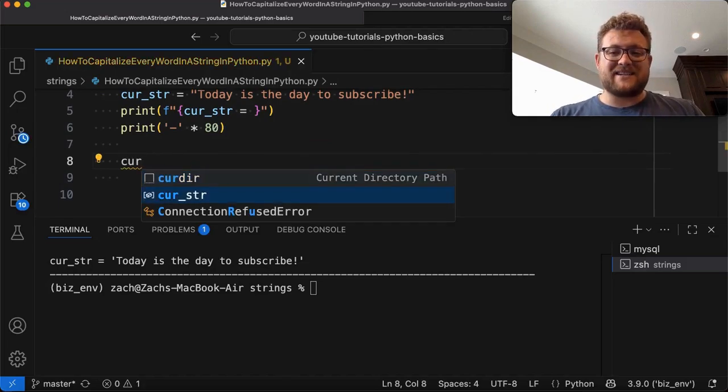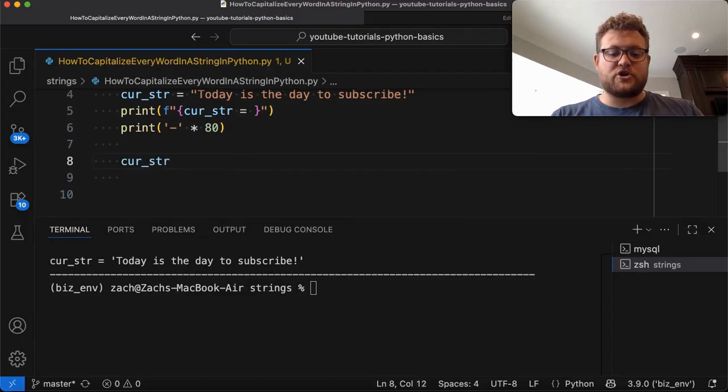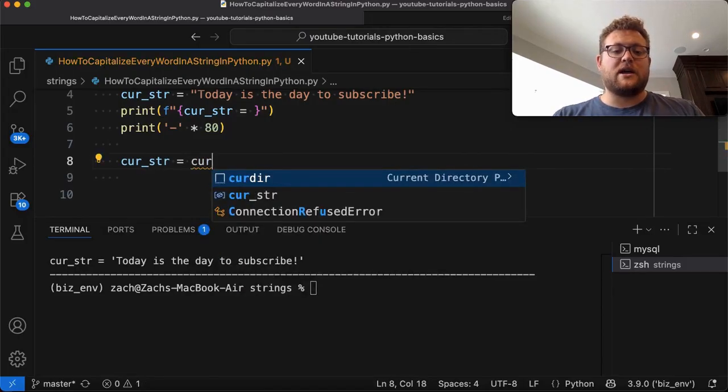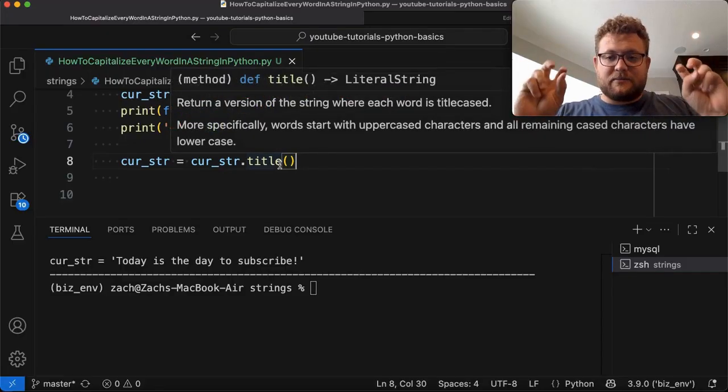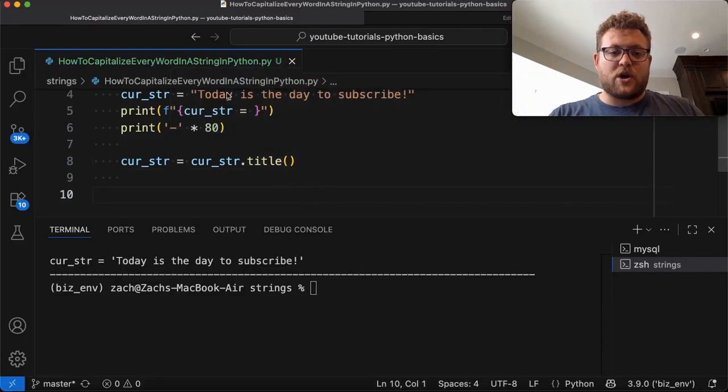All you need to do is come down here and you can either create a new string, but in my case, I'm going to overwrite this string. I'm going to say the cur string is equal to cur string, and then dot, and then we're going to type in title. And this is basically the function that's going to take it and put it in title case, make every word capitalized.